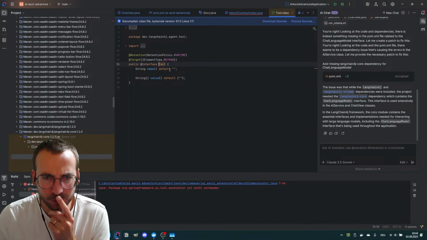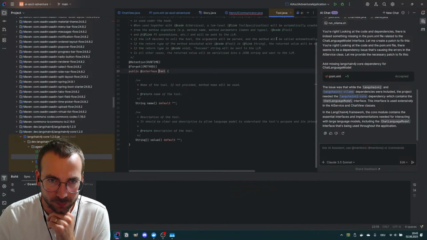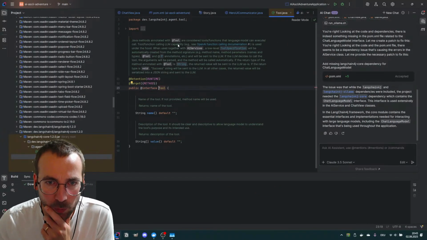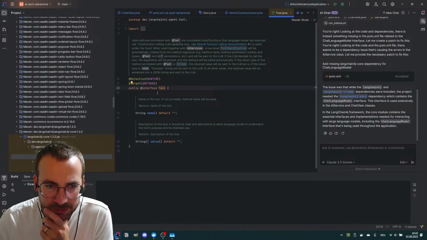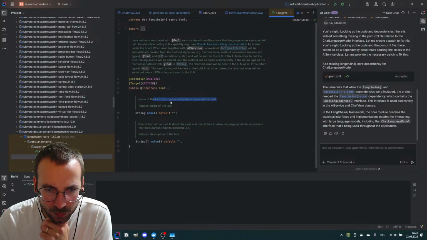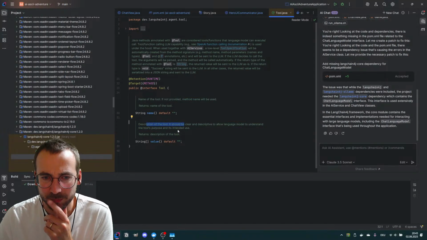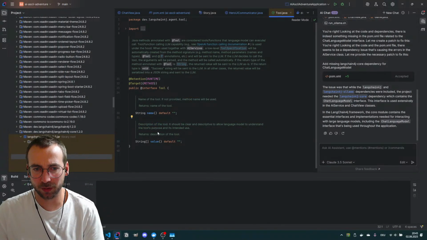Name and value. Is there any Java doc? Please let me know. On the road when used. Yes. Tool annotations. Well, great. Thank you. And void success. Name of the tool. If not provided, method name will be used. I don't like that. Description of the tool. Okay. So we take the value.